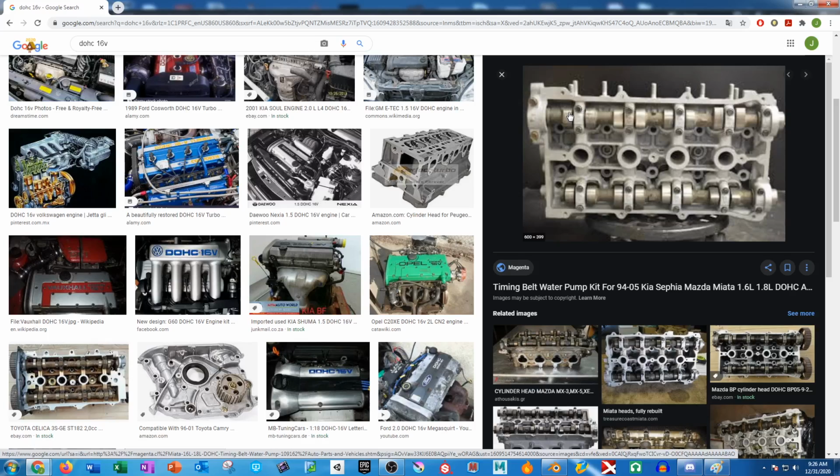So the way that this is set up is, this is an inline 4. Your spark plugs go here. Your valves are right here. Now this one has lifters in place of rocker arms. So it's not exactly what I was looking for, but I should still be able to explain to you what I'm going for.